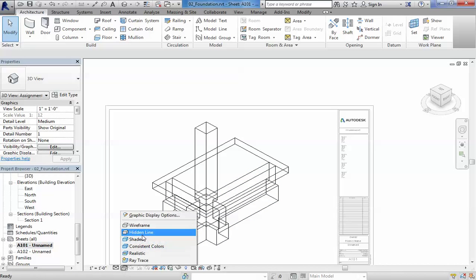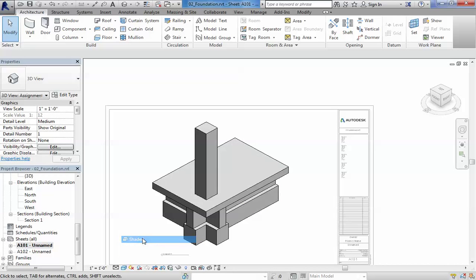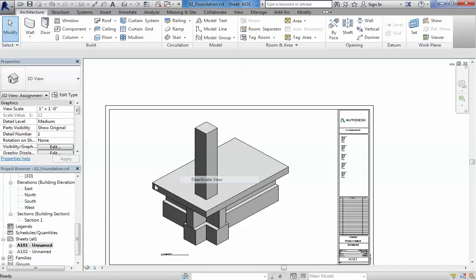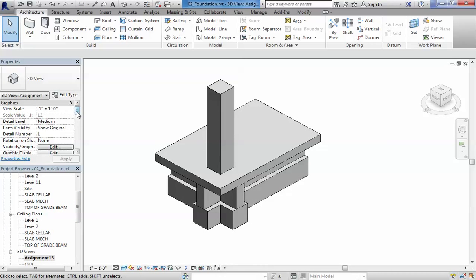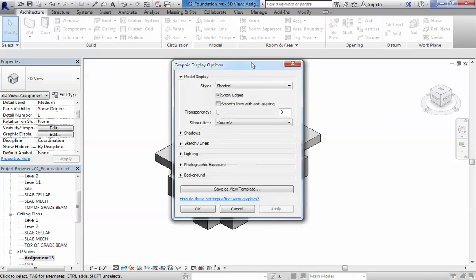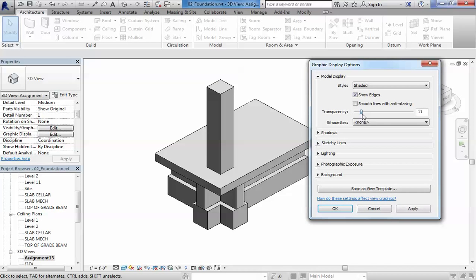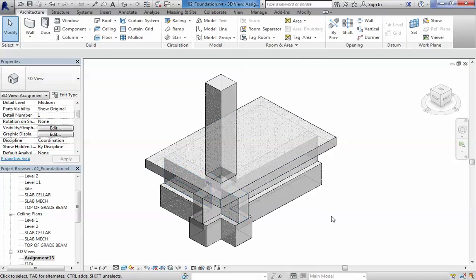Or we'll get to see that in the next recording. You can actually go to shaded view. Let me deactivate and go to the view. In the shaded view you have one thing called graphic display. Graphic display allows you to incorporate a transparency level so you see a little bit through it. And if we had rebars, this would be a perfect place to start locating your rebars.